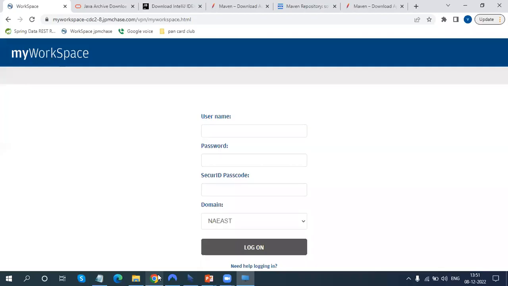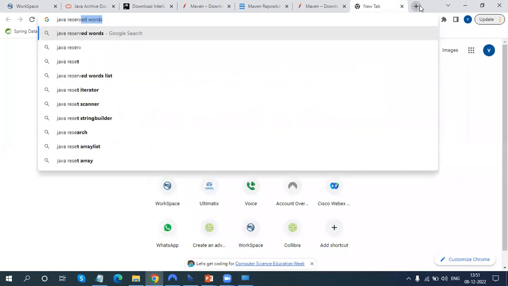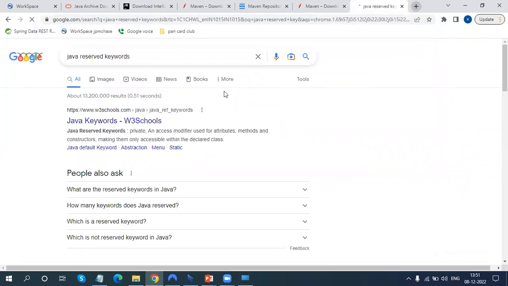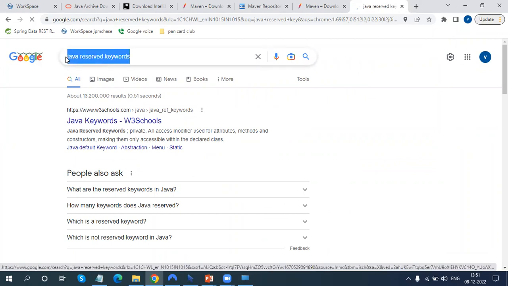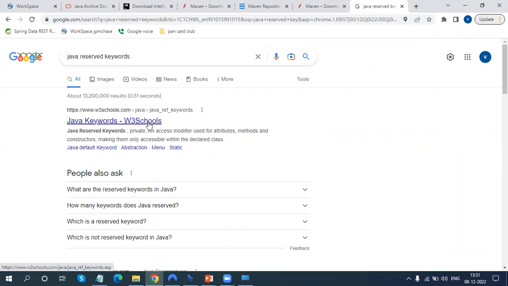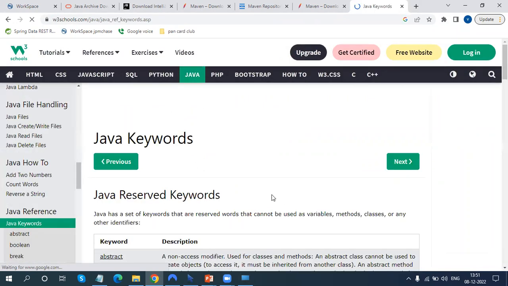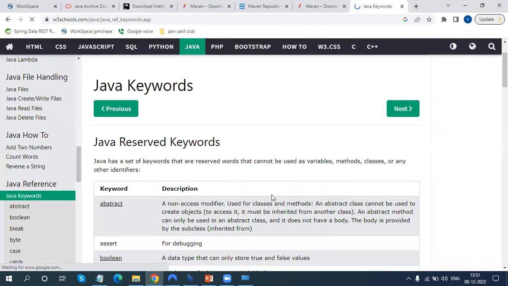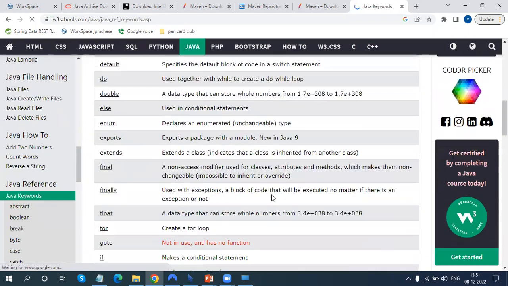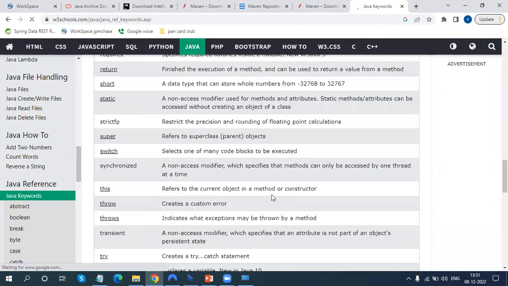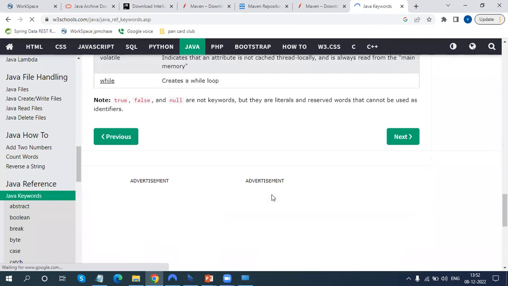So in Java, we have 52 keywords. You can get it from any website. You just need to search for Java reserved keywords. You don't even need to remember them. As soon as you work, you will keep them in mind, once you get used to them. So these are all the keywords which Java has. In total they are 52.